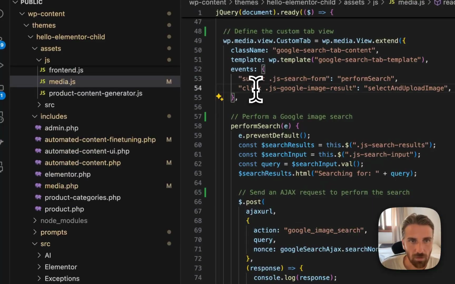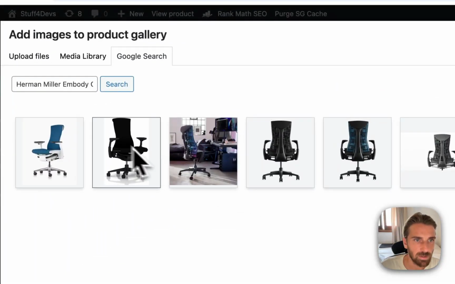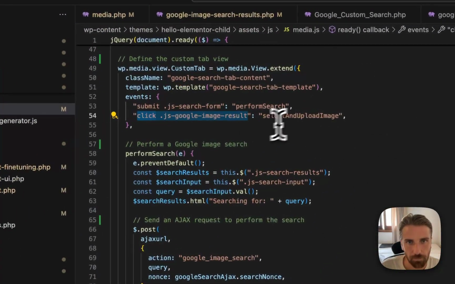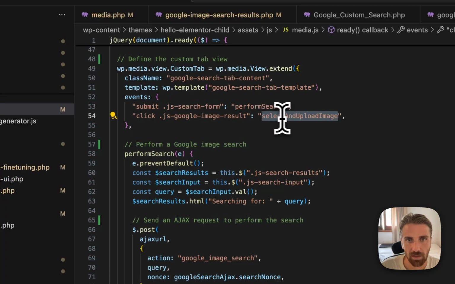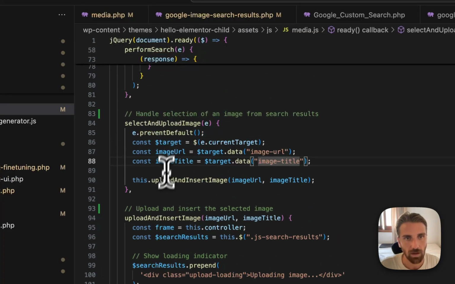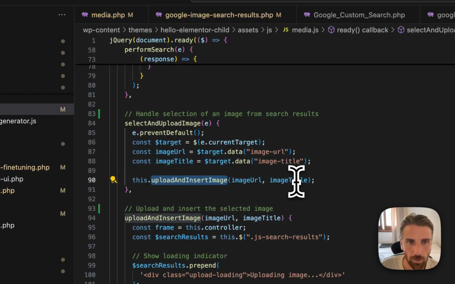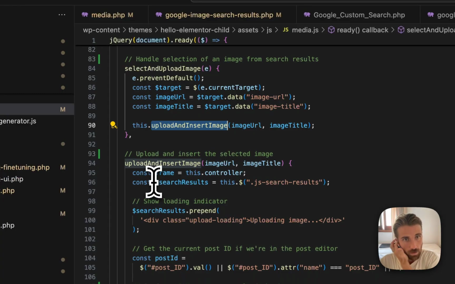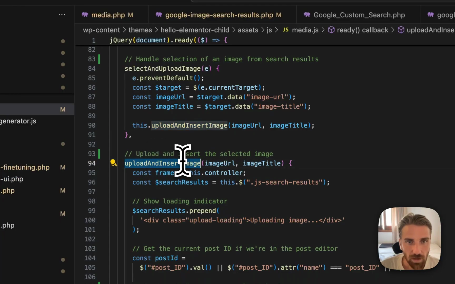Let me see, in the select upload image. So that's the following. If I click something like this, then it uses this select and upload image function. It gets the target that is clicked, and then it takes this data image URL and image title, and then I created a helper function, which is upload and insert image, which uses this URL and title.